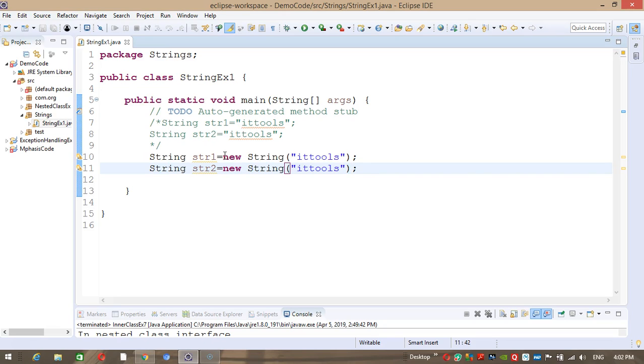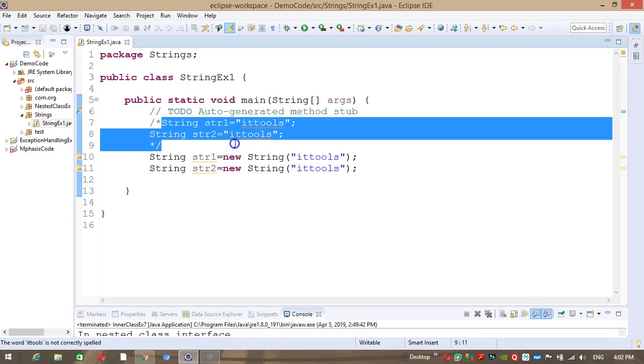So if we want different memory allocation for different objects, then we'll create the instance using the new keyword. If we want to point the same reference to the object, in that case we'll initialize the value like this.